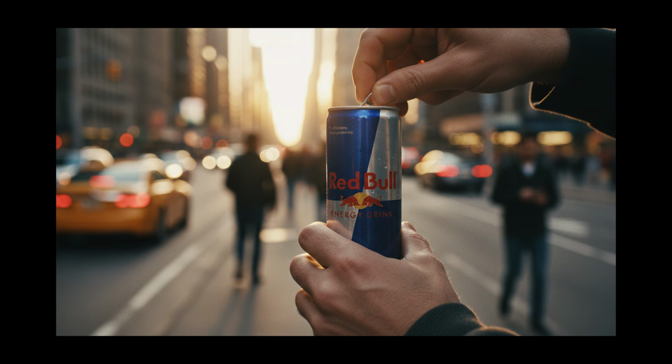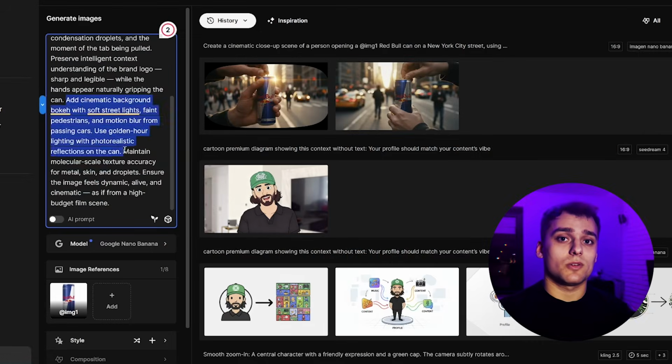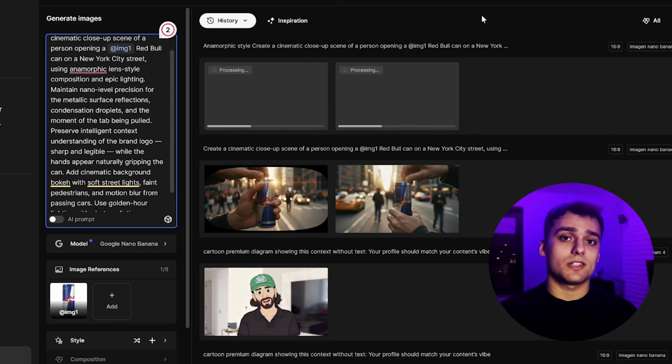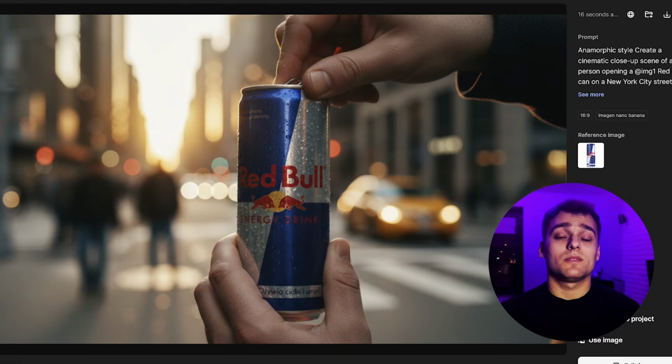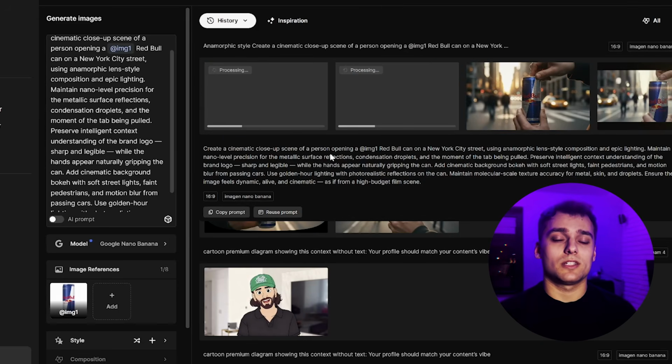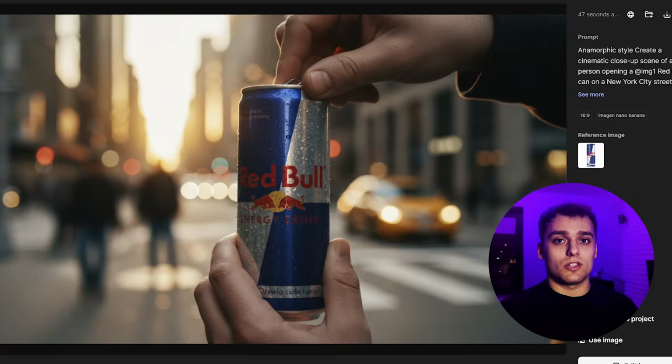Yeah, not great. The hand looks okay, but the can feels too flat, the reflections are off, and the whole thing lacks that crisp metallic texture. So I tweak the prompt. I add more detail about the lighting. Soft light from a street lamp, a bit of moisture on the skin, reflections of city neon on the aluminum.